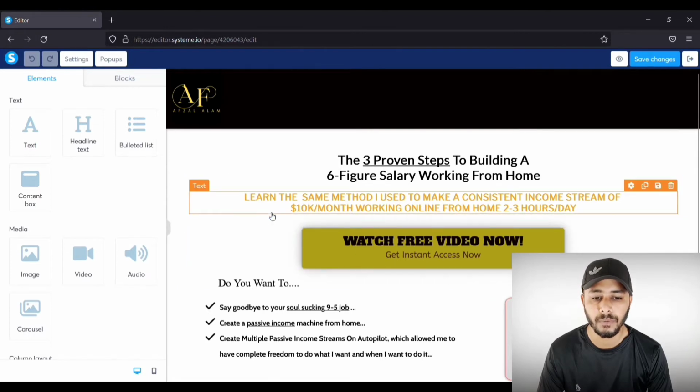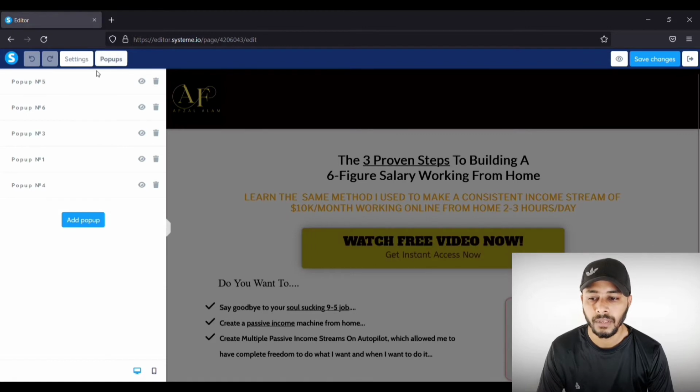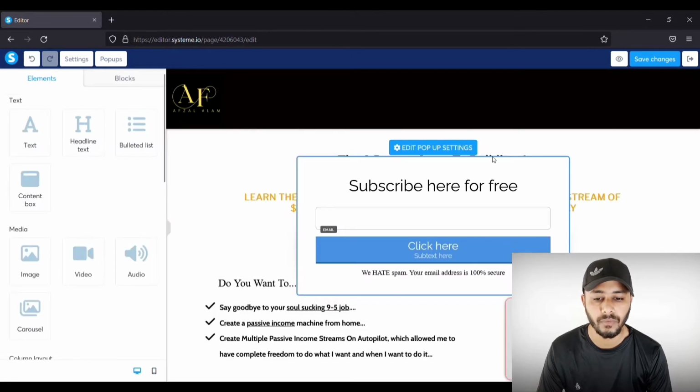To create a pop-up, first you're going to go to this pop-ups here. As you can see, some pop-ups that I already have created are listed here. So we have to create a new one. For that, you're going to click on this add pop-up. As you can see, this pop-up will be created for you. Now it is ready to be edited.